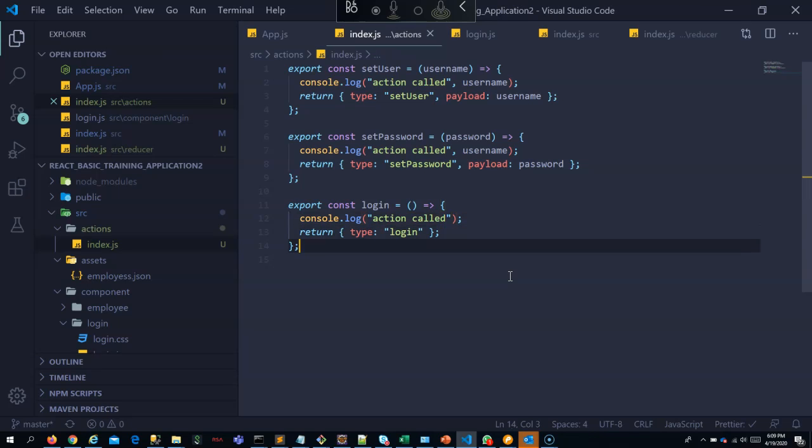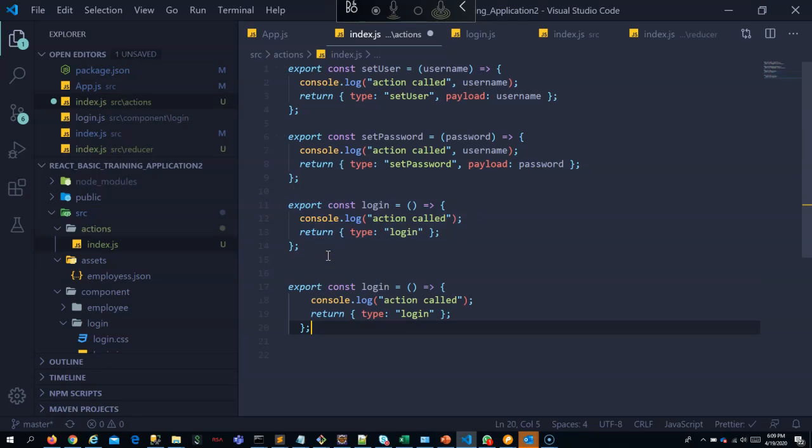Okay. So this is login, and for error it should be set error, right? So let it be set error, and we have to pass the error also in the payload.